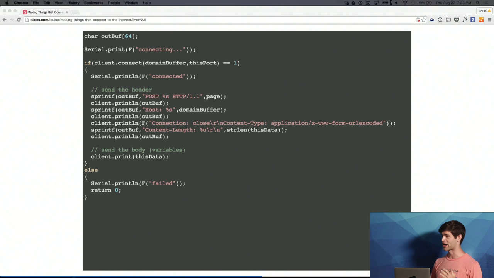So if you look after that first comment, send the header. That is literally printlning HTTP/1.1. And then the next line, you print your host. And then you print your application type. And then you print your content length. And then you print the actual content.